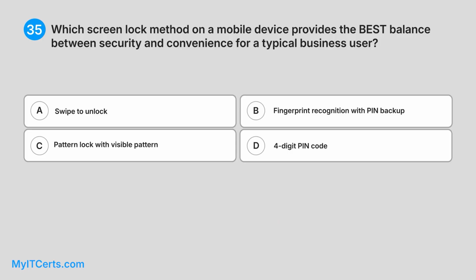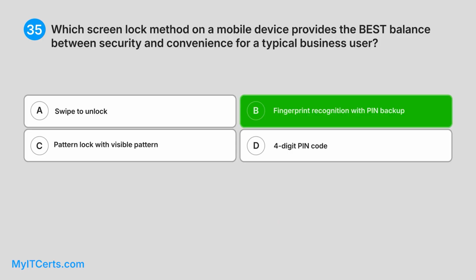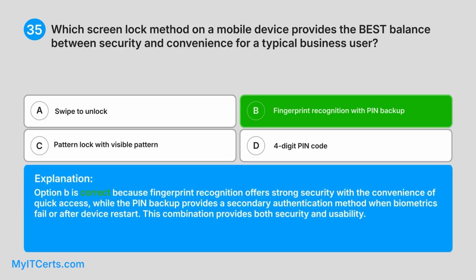Correct answer: B. Fingerprint recognition with PIN backup. Explanation: Option B is correct because fingerprint recognition offers strong security with the convenience of quick access, while the PIN backup provides a secondary authentication method when biometrics fail or after device restart. This combination provides both security and usability.